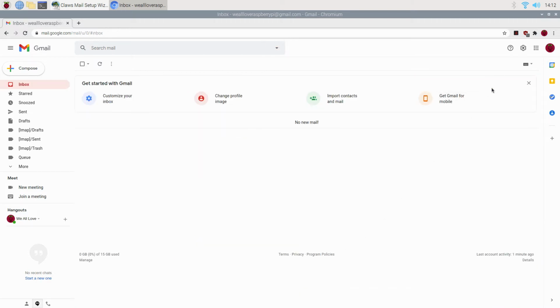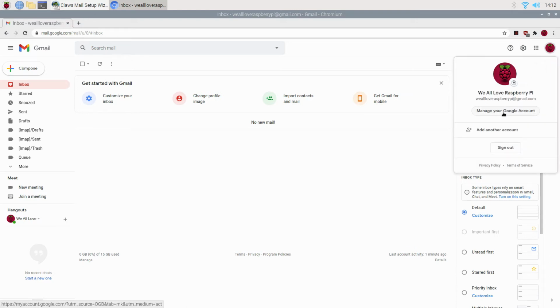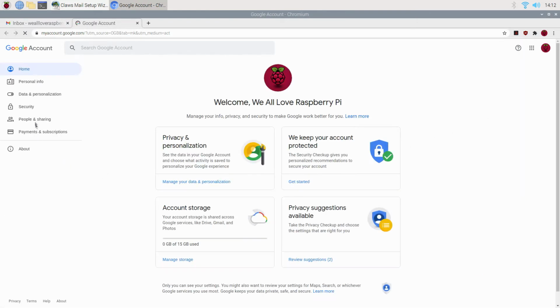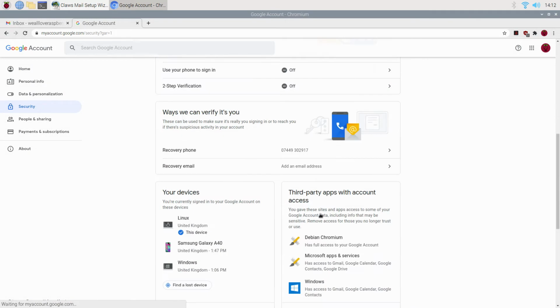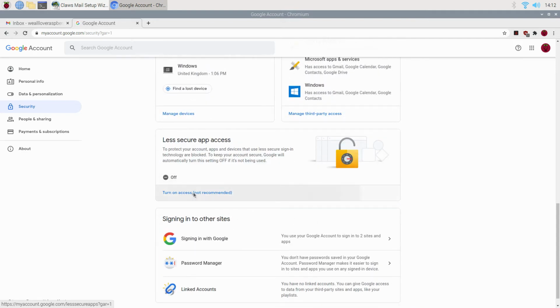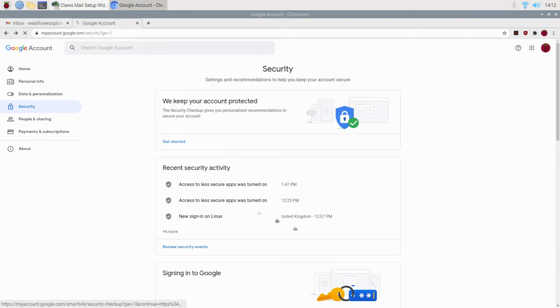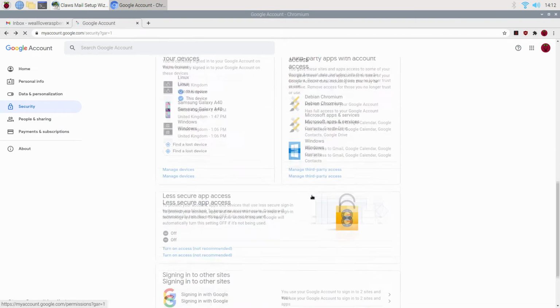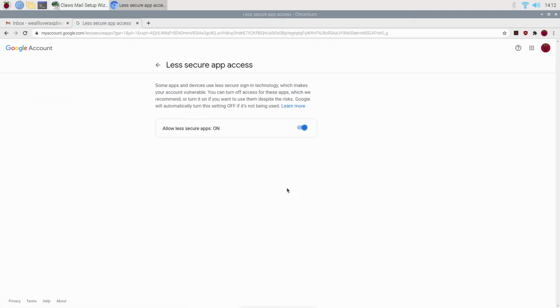So that is one step done. Then we need to go to our Google account, security, and turn on access. Sorry, I should say what that was that we went into. As we scroll down here, it's the less secure apps access. So turn on access and turn on. I might get a ping on my phone to say that I've adjusted settings.